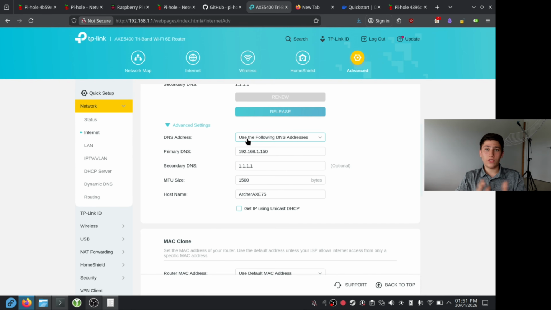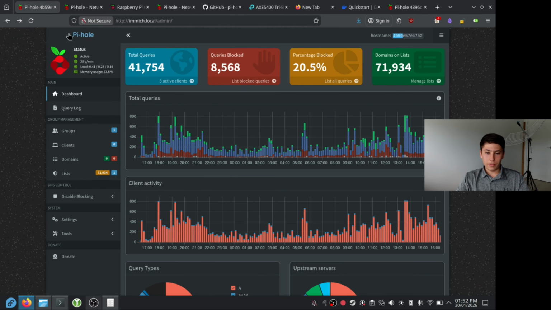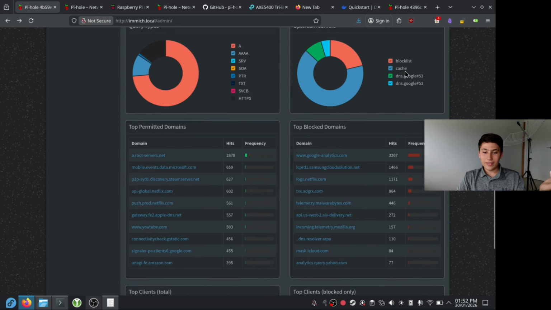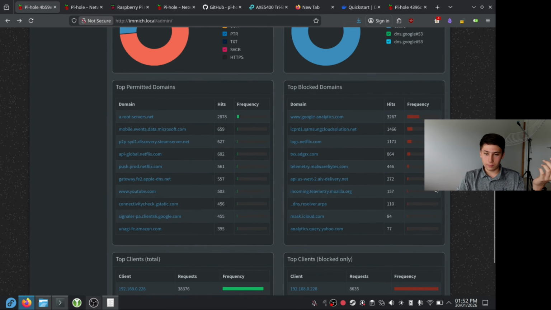It's going to be different for everyone's router, but once you do that, it should look something like this after a while. Let me log in. This is running on my other computer. You can see how many total queries, how many have been blocked, the percentage, all the domains that are on your blocked list, and you can see your top blocked domains down here.